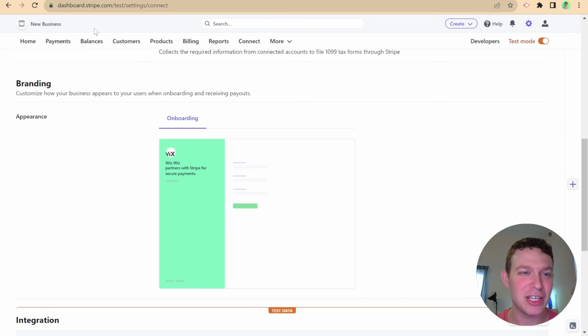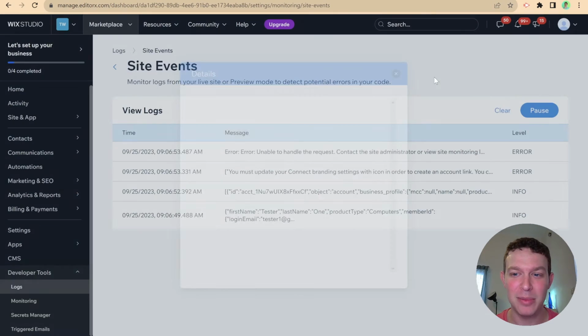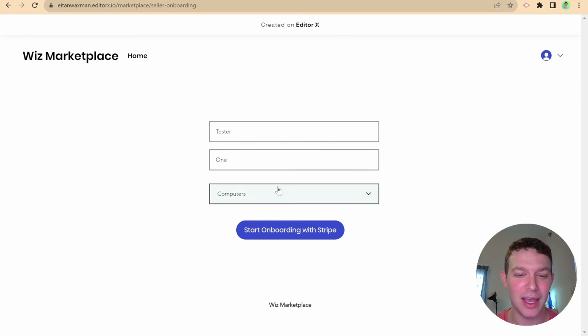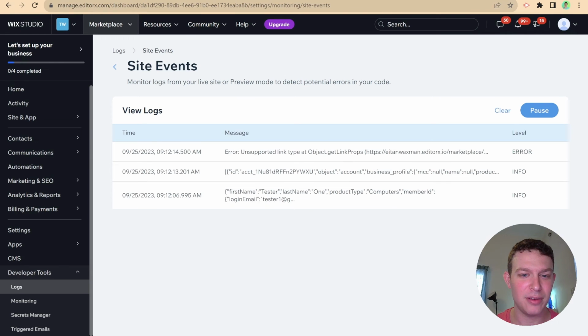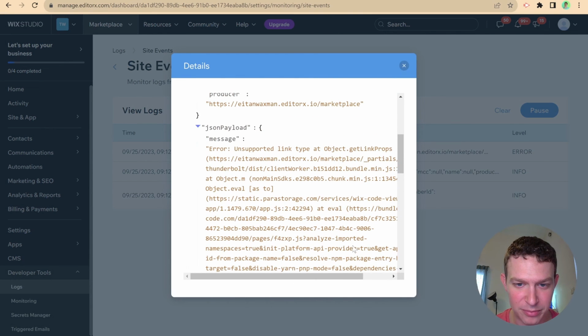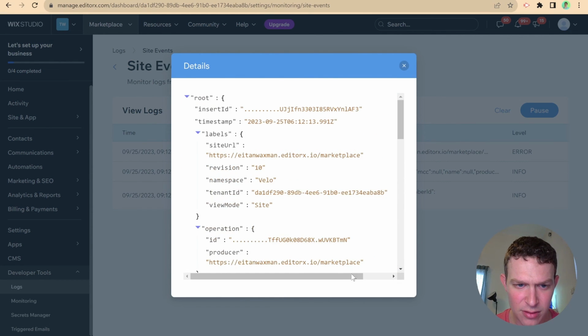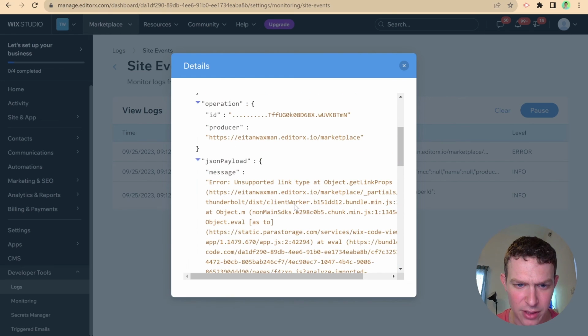So now that that has been changed, let's try our seller onboarding, hopefully for the last time. So let me clear my log and start onboarding with Stripe. And let's see, check out my logs. Okay, unsupported type at links.getObjectProp. What is going on over here?